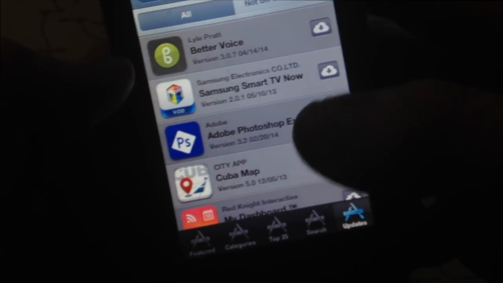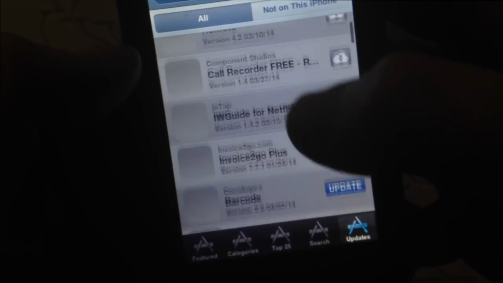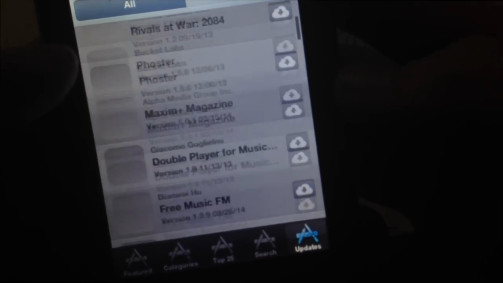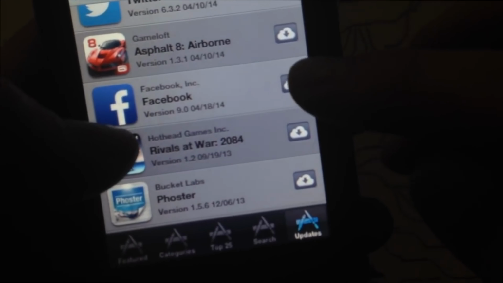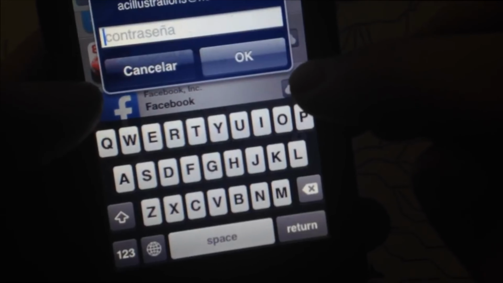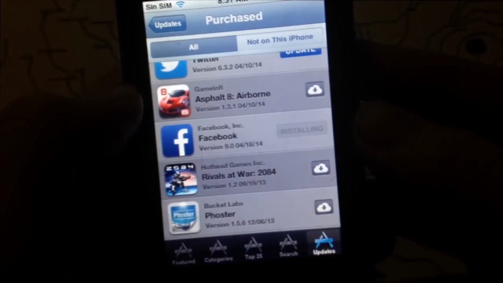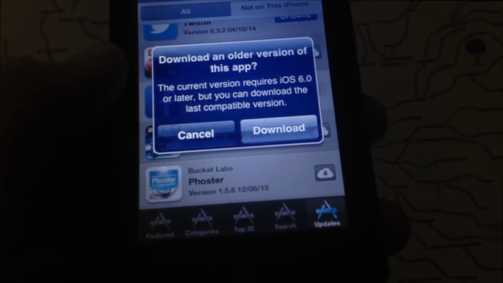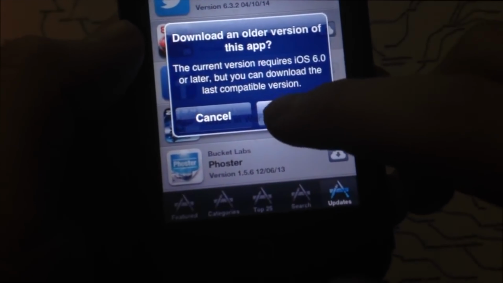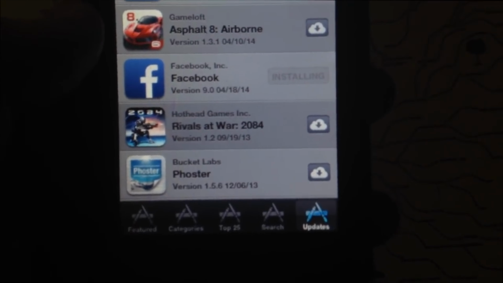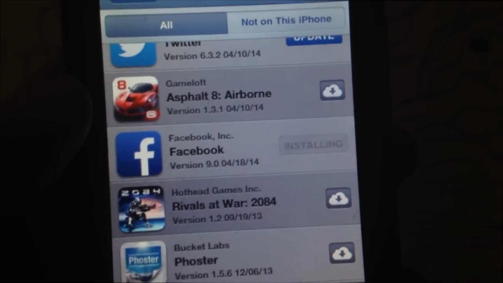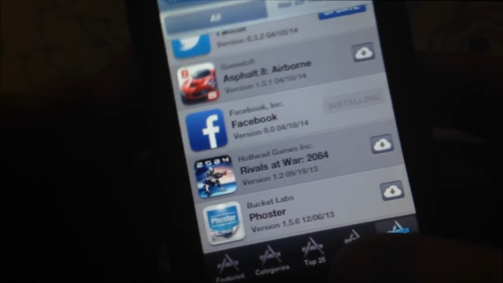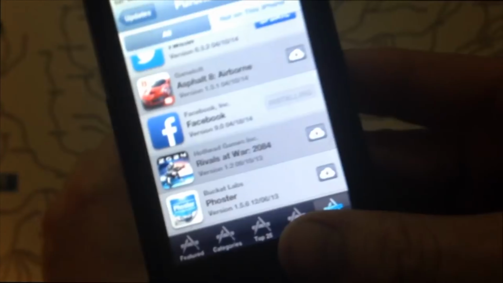So I'm just gonna look for any of these just to download it so you guys can see. There's Facebook. So I'm gonna download it into my 3GS. Just by tapping on the cloud, it's gonna ask you for your password again. So just put in your password, and then it'll give you a message that you can't because it's 6.0, but it'll look for a version that's compatible with your phone. So you just tap on download, and it's gonna download. This might take forever in the start, because iTunes has to look back at other versions of Facebook that will work for your phone. So that's it. It's that easy. You just have to do it from there.